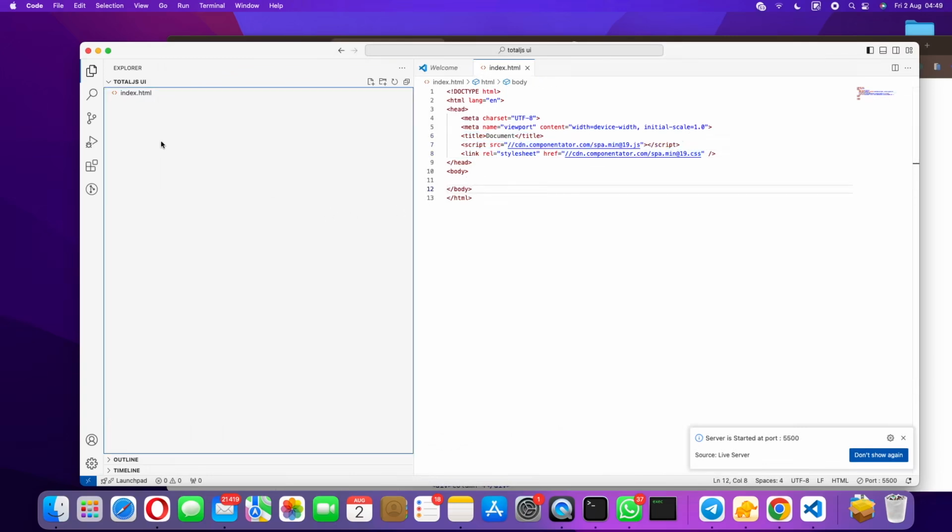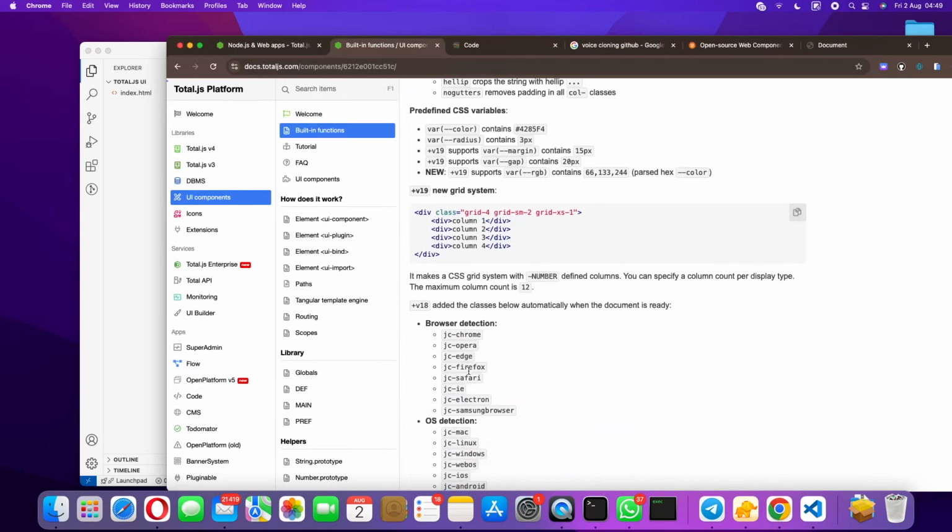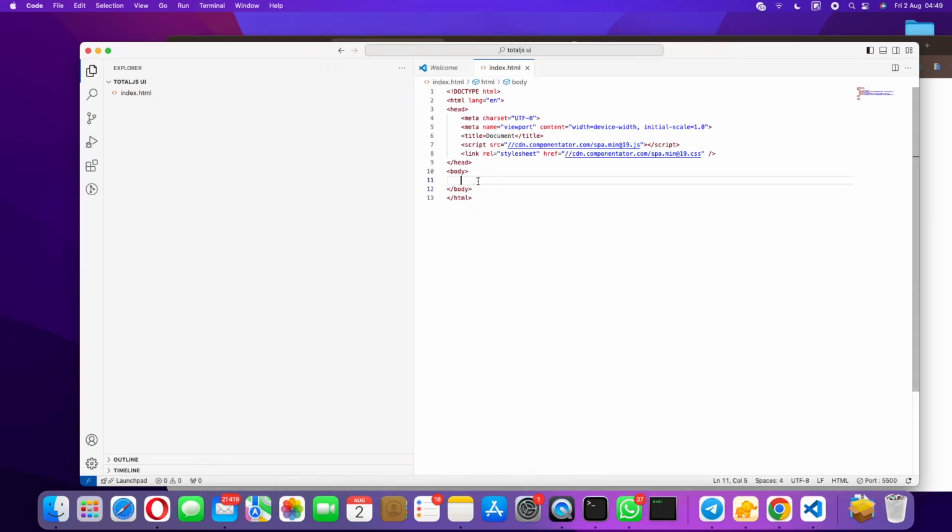Now when we have this file with this document loaded in the browser, we can start using lots of things about the Total.js UI. In this video, what I'm going to do is simply print a hello world message using some of the components that I am not going to explain here.